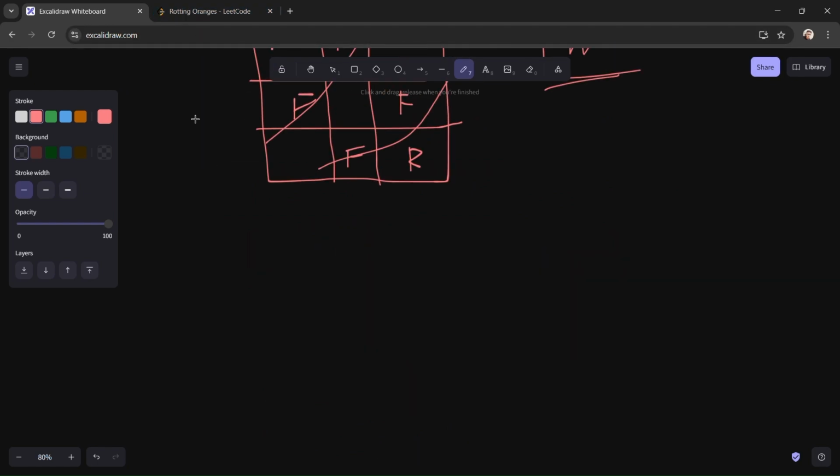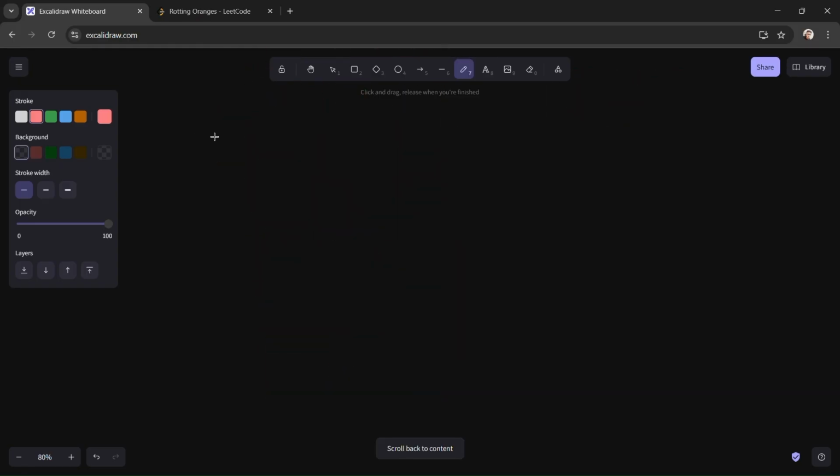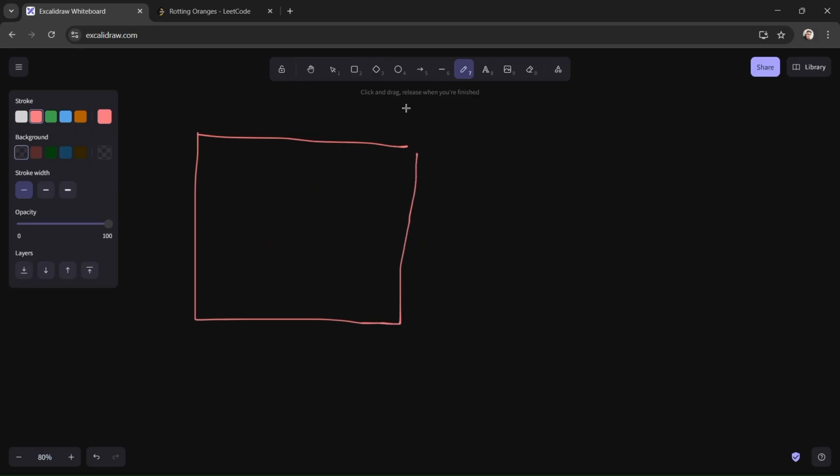Now, let's dig deeper into the problem. Let's take this grid only. How would it work? Okay, let me redraw it.